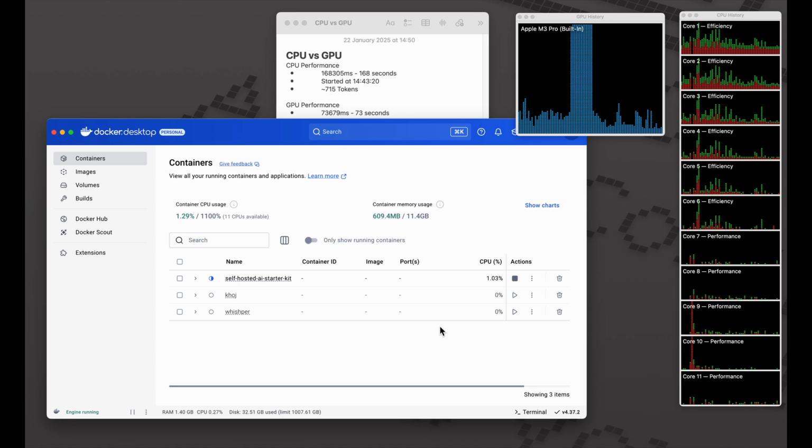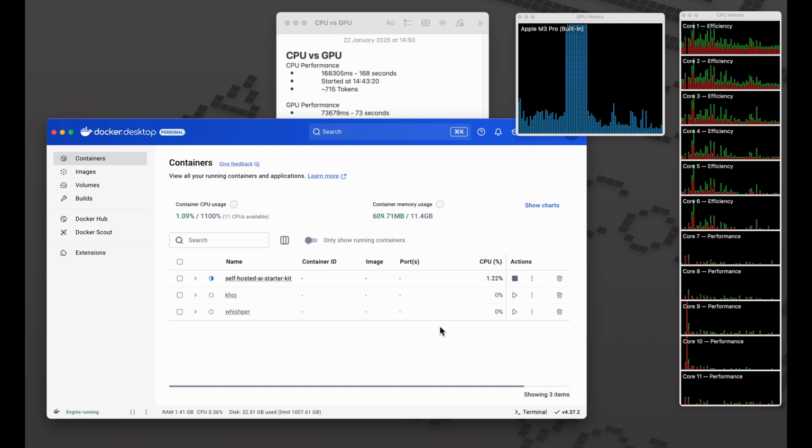I would advise, if you're doing this, go and have a look at my video on how to set up Ollama and n8n for GPU usage. That video is just over here.